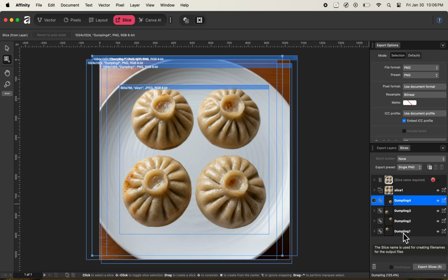So we can export either one dumpling image or all of the dumpling images at once inside of our external folder outside of Affinity. First, let's check exporting individual dumpling images. I'll come to dumpling 1 for now. I'll select it, and you can see that it has highlighted the dumpling 1 slice in blue. Then navigate to the left and click on this particular icon to open the settings of it.